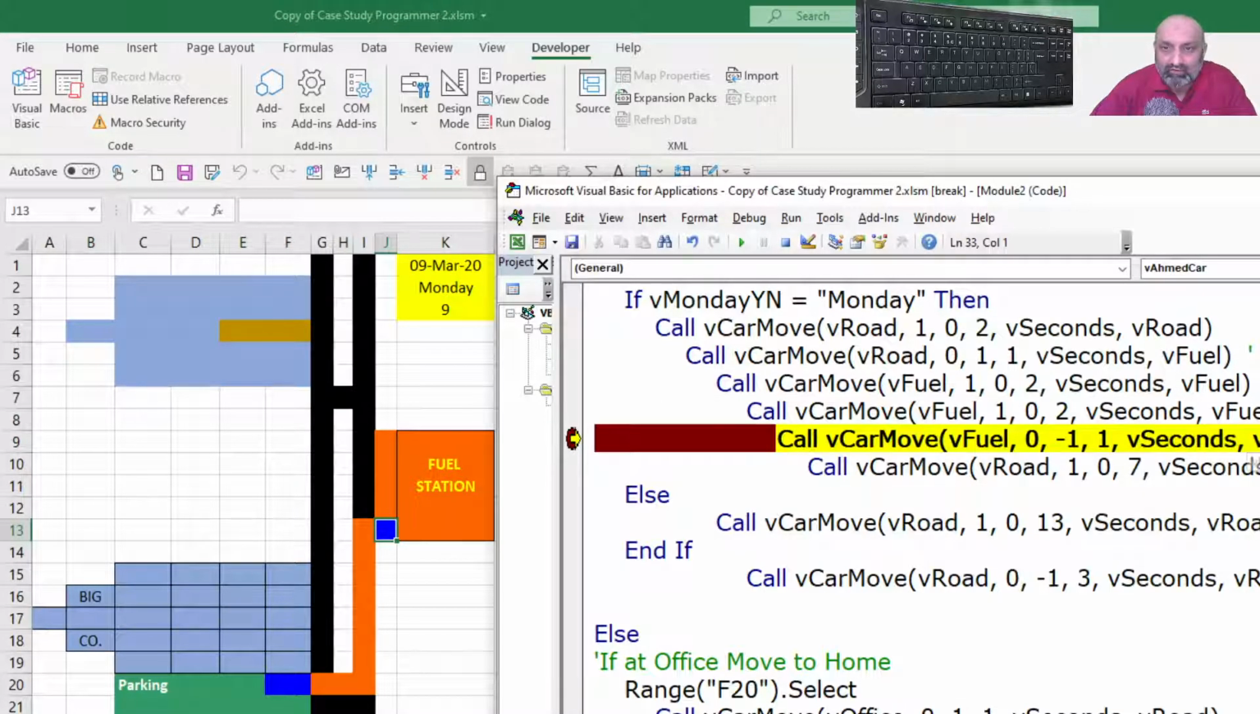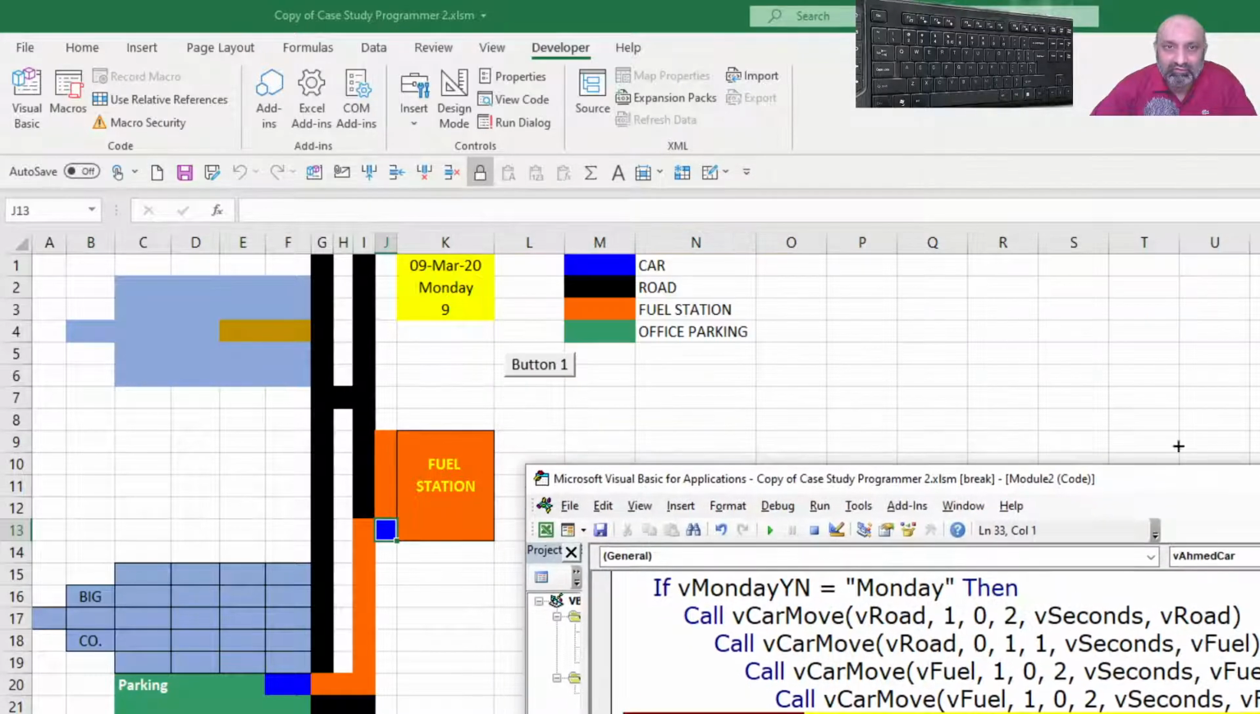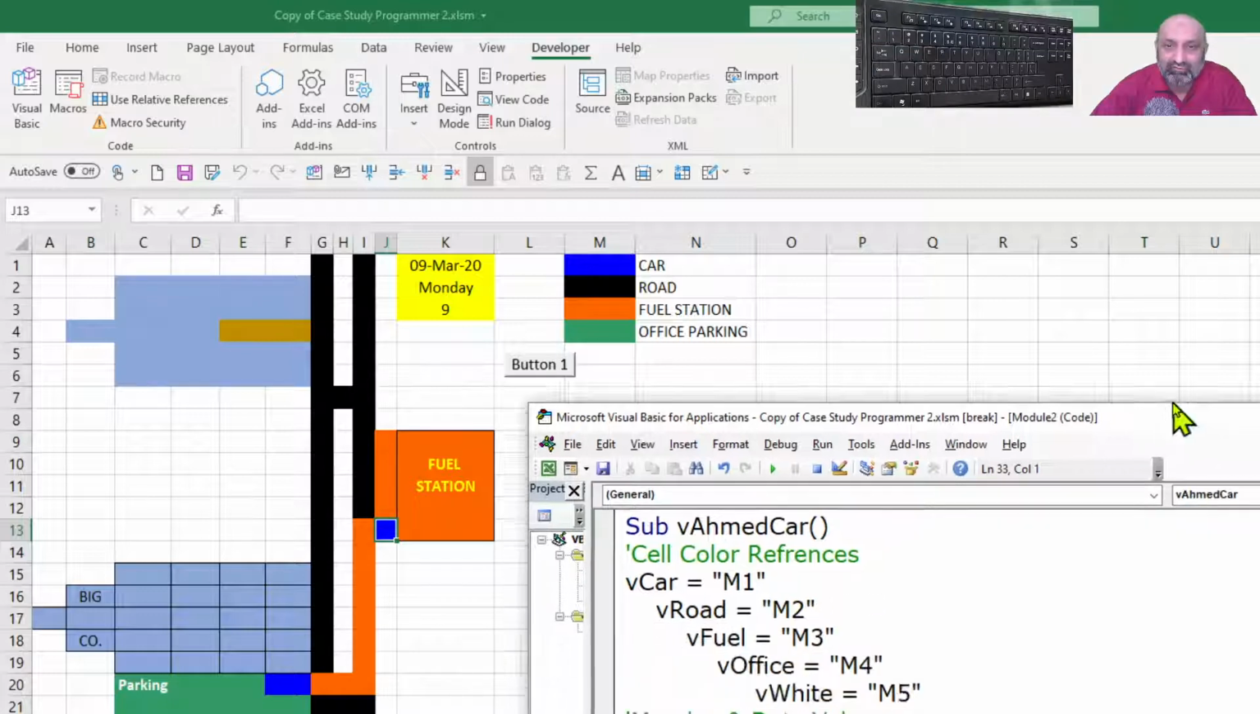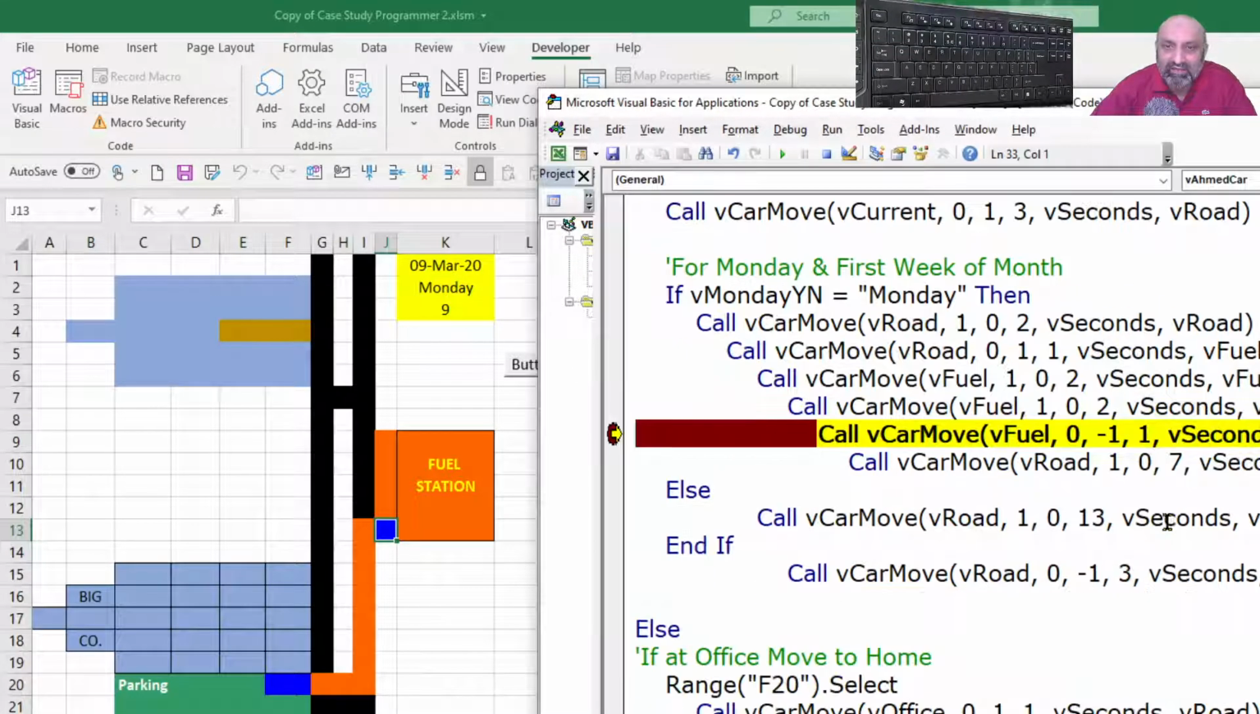Okay, what is saved in road? This is M3, whereas road is M2. We have said VRoad is M2, but now the VRoad is M3. Why is that? Do you recall?